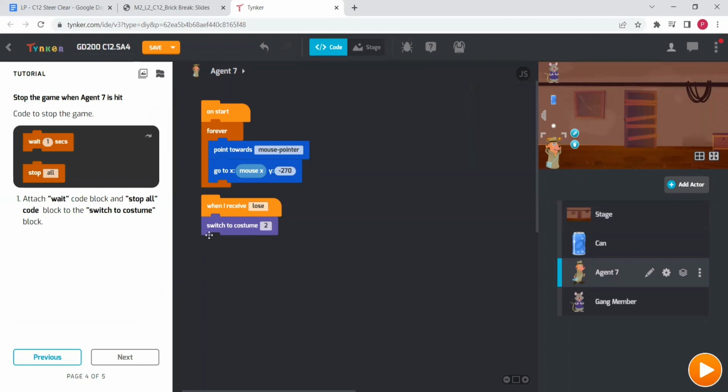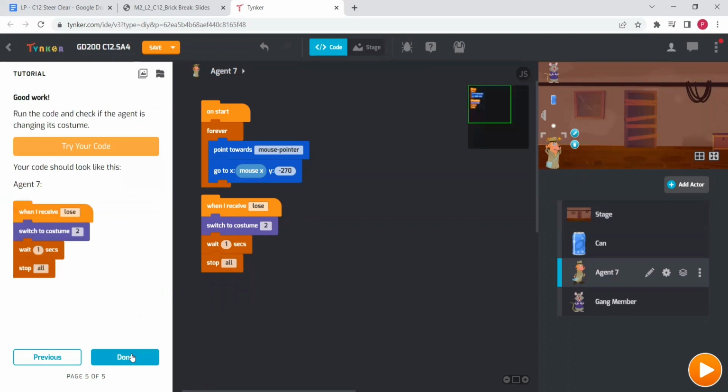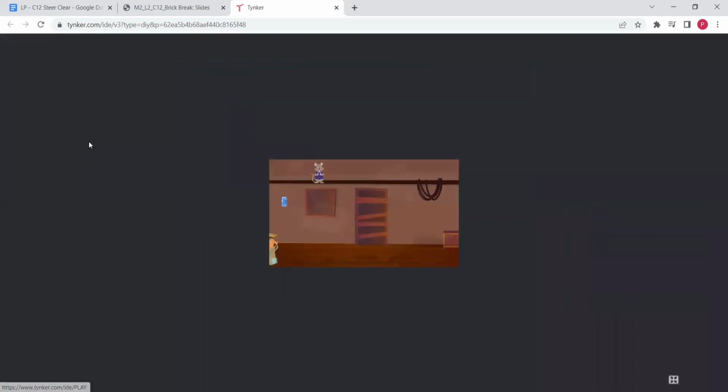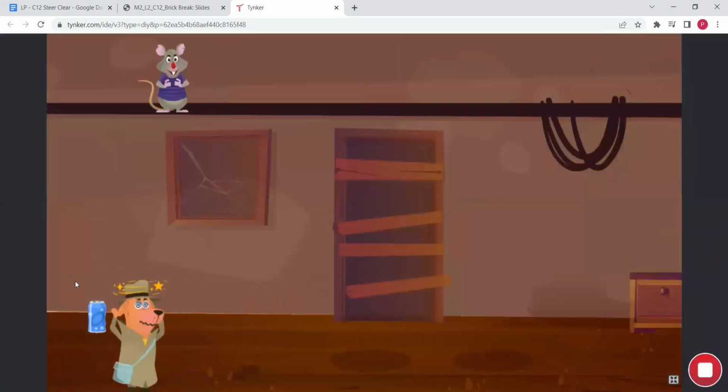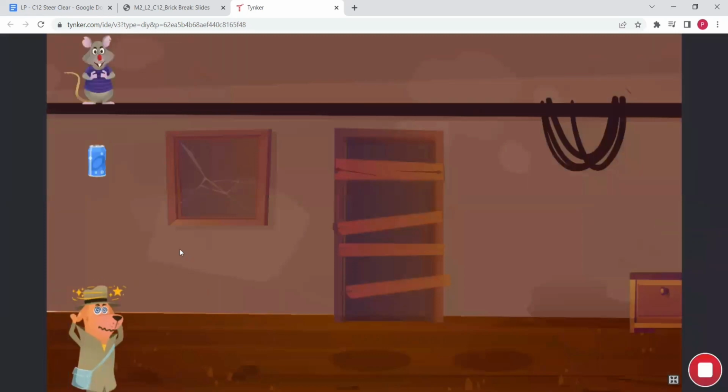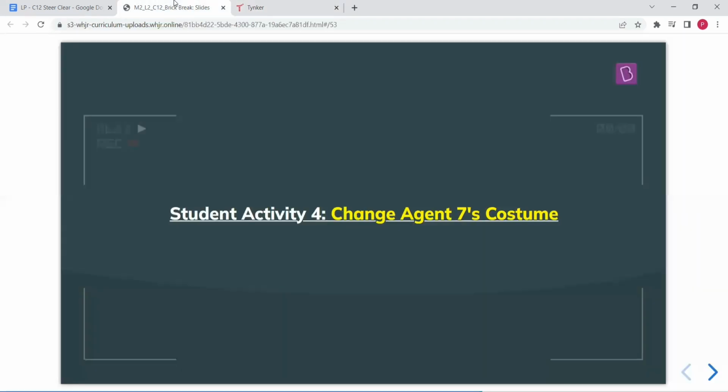Now, once that happens, it switches the costume. We are going to wait for 1 second and we are going to stop all. So this is done. Now let's try the code. If it gets hit by a can, we can see that everything is stopped. And also Agent 7 looks dizzy. Let's go back to the slides.